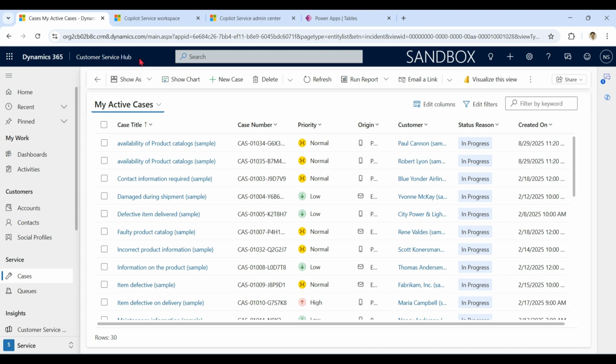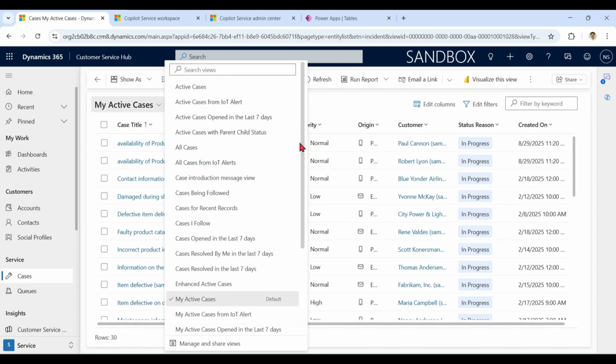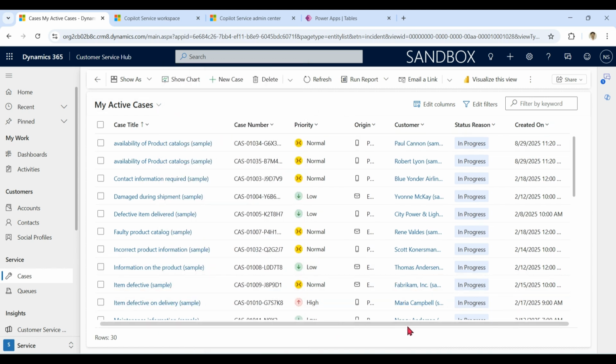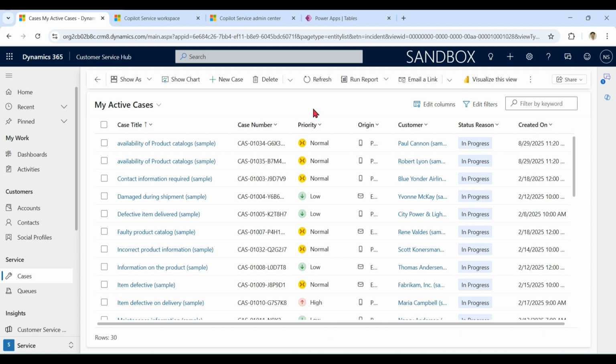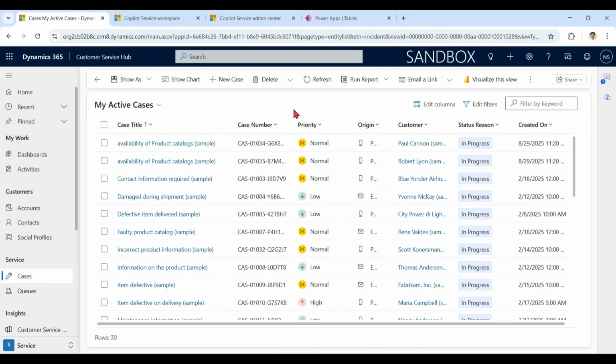We are in Customer Service Hub. Click on cases. We can see different views here, which are showing different columns. And the records that you can see are based on your permissions as per your security role. These are all public views which can be created by admins, and you can also create your own personal views. We will talk about views in a different video. Let's create a new case.